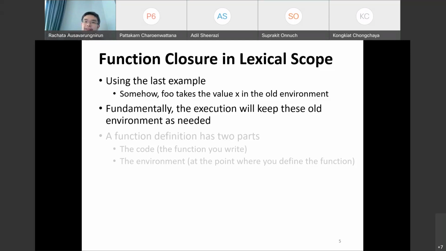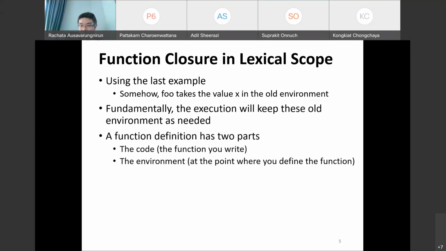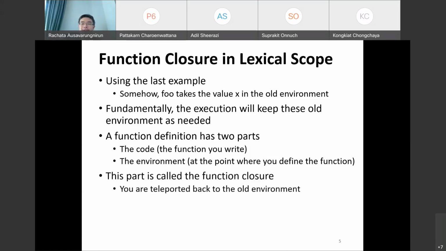So a function definition basically contains two parts. The code itself, which is the function that you write, and the environment at the point where you define the function, which answers: what should I replace the variable x with? Is it going to be another variable that has some unknown value, or some known constant, right? And this is the part we call function closure. You kind of teleport back to the old environment, and you can't really manipulate it, right?